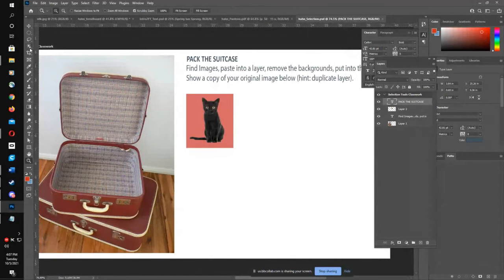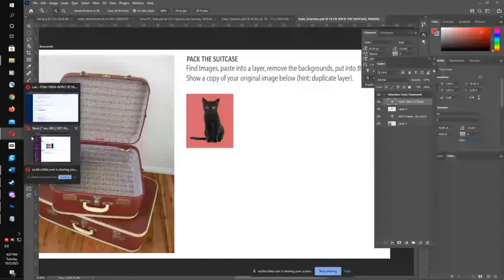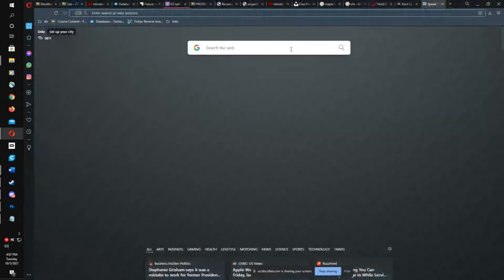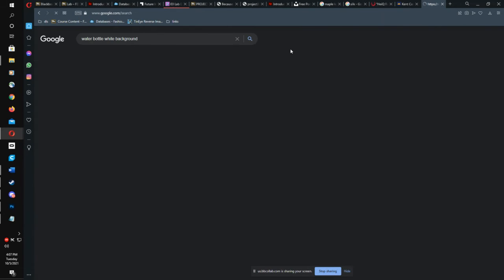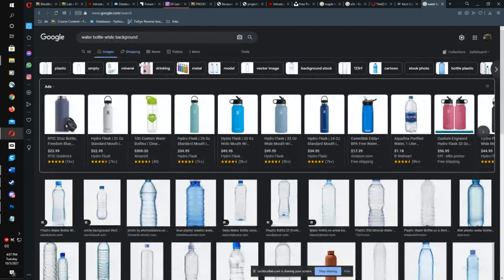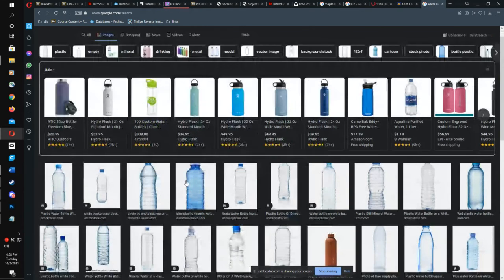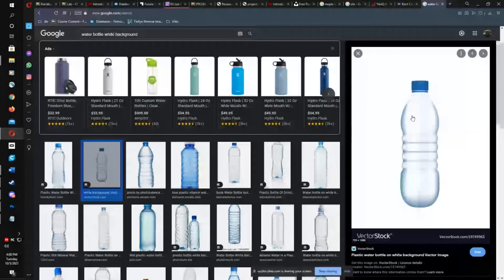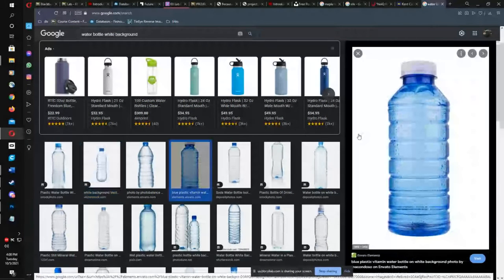All we're going to do here is go to the internet and find an object. You can make it easy for yourself if you say white background. I'm trying to think of a water bottle, white background. If I go to images here, if you type in white background, you'll get an image that you can very easily cut out, right?